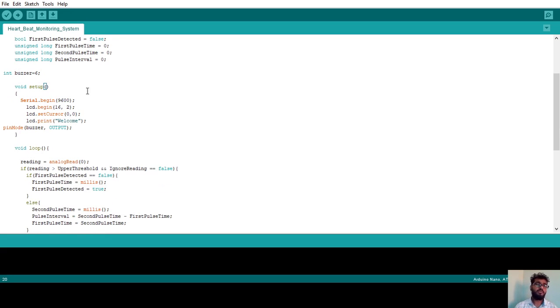So void setup, Serial.begin(9600), so I have set the serial baud rate, usually we set 9600 baud. After that, as we are using a 16x2 LCD display in this project, we have to begin that LCD display and set the cursor. So lcd.begin(16, 2), 16 columns and 2 rows. After that we have to set the cursor: lcd.setCursor(0, 0). It will be set to the 0th column and 0th row of that 16x2 LCD display.